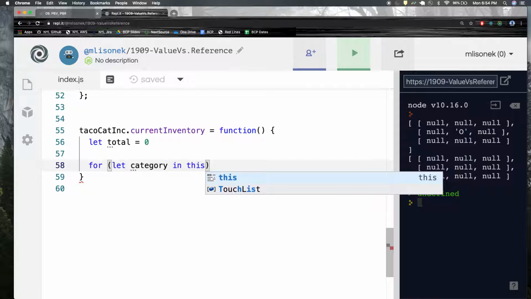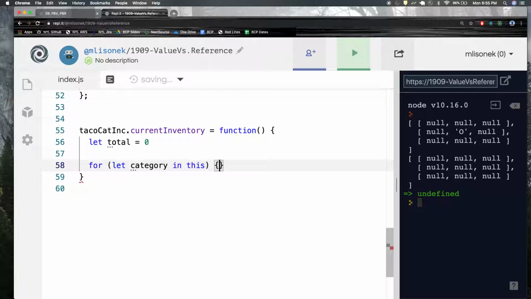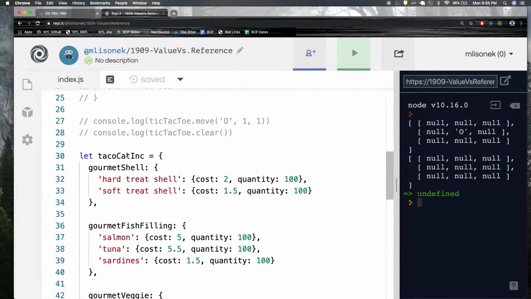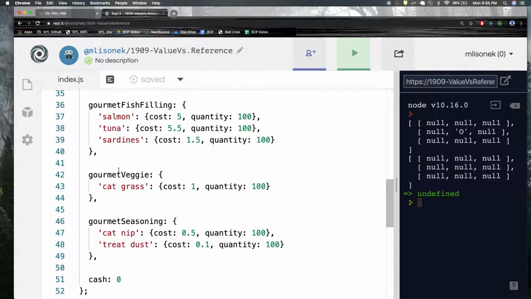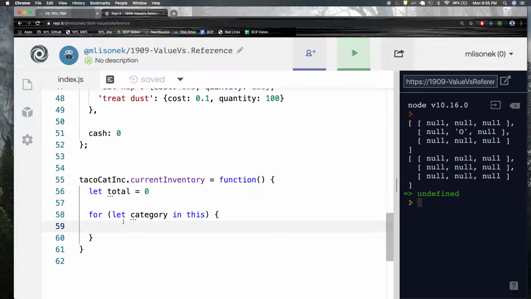It is TacoCat, because I'm using the function keyword and it is referring to this, okay? So this is literally TacoCat Inc. So for let category in this. First, what is category going to be? The key, right? Each time it will be gourmet shell, gourmet fish filling, gourmet veggie, gourmet seasoning, and cache.